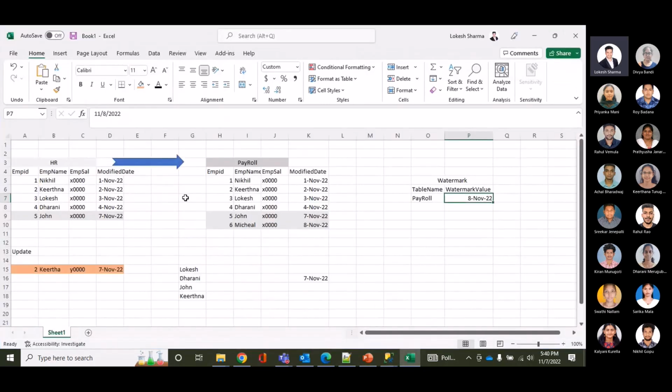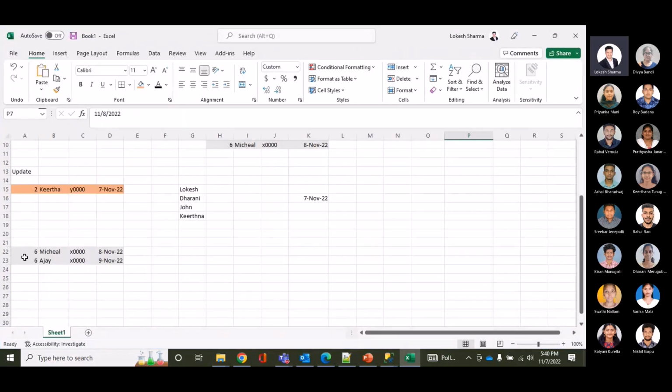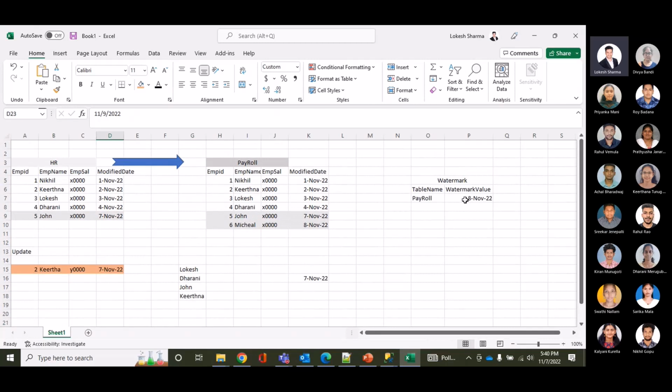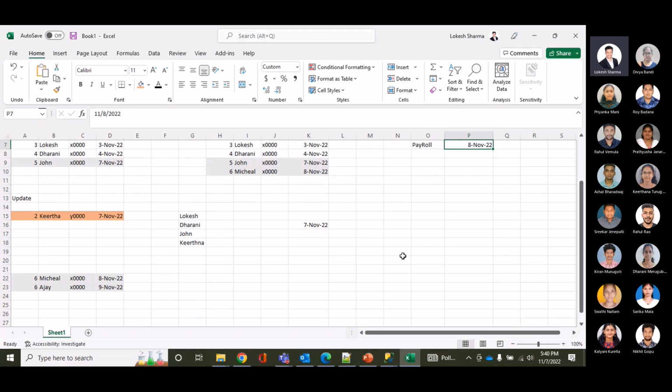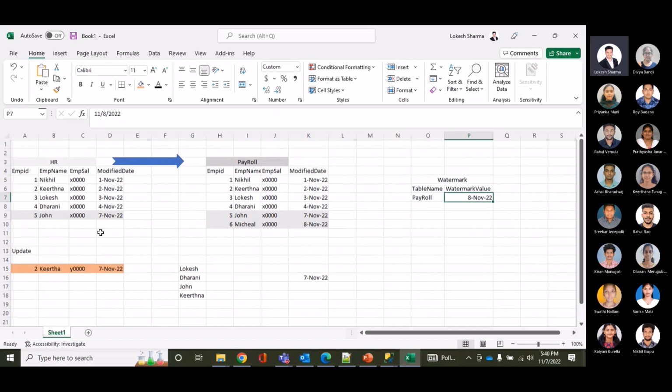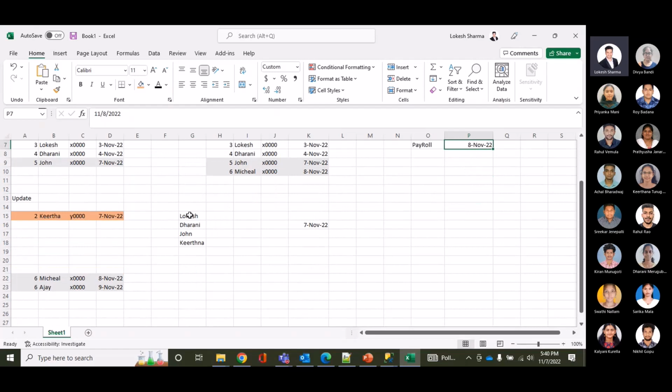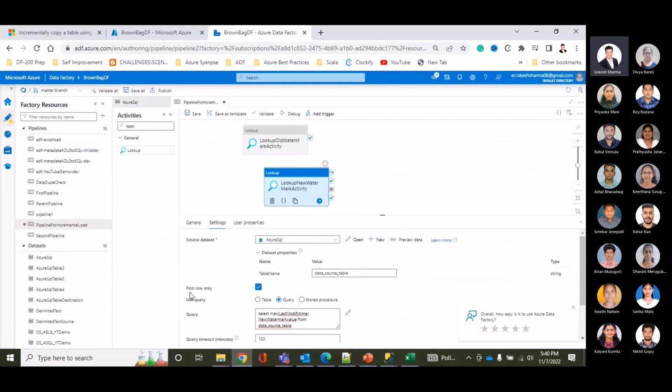Because the source table is the HR table. In the HR table, you have these two new records, Michael and Ajay. Michael was inserted, but Ajay is not inserted. So the maximum date here would be 9th of November, whereas the date on the watermark value would be 8th of November. So just for inserting Ajay, we would say get us all the records from the source table where the modified date is greater than 8th of November. That is what we will be doing, which you will just see.